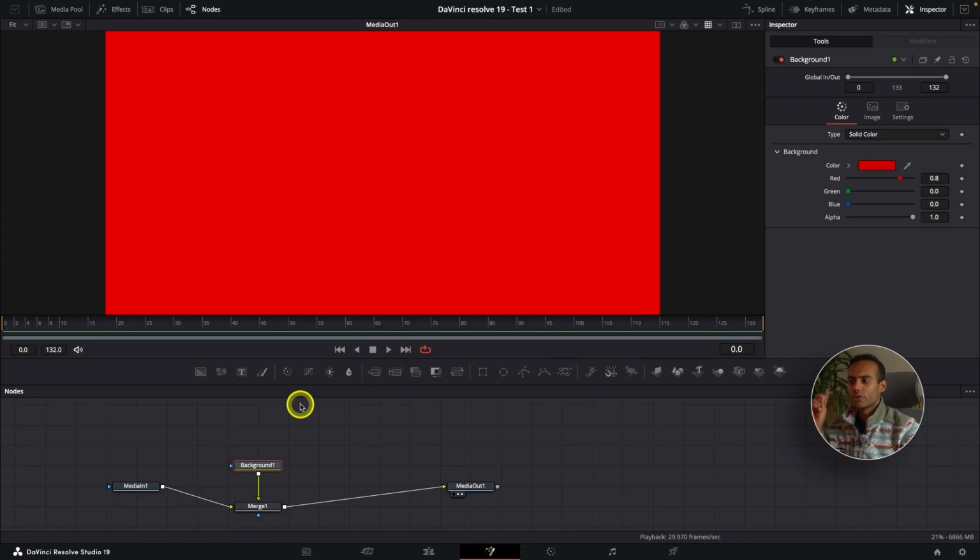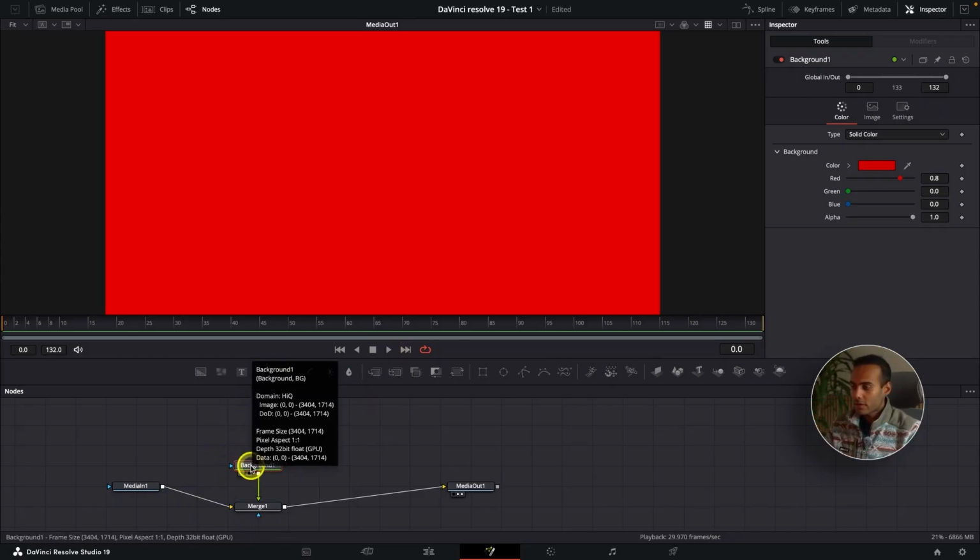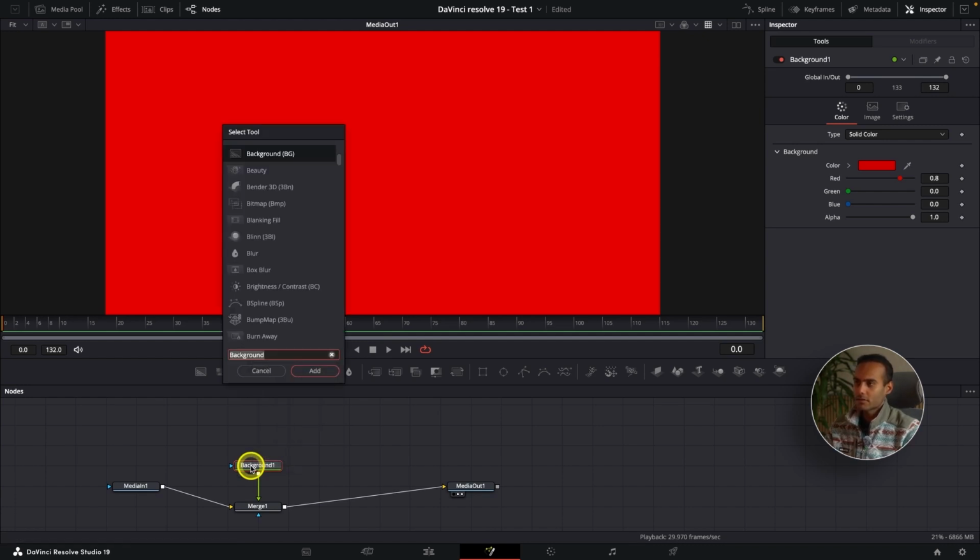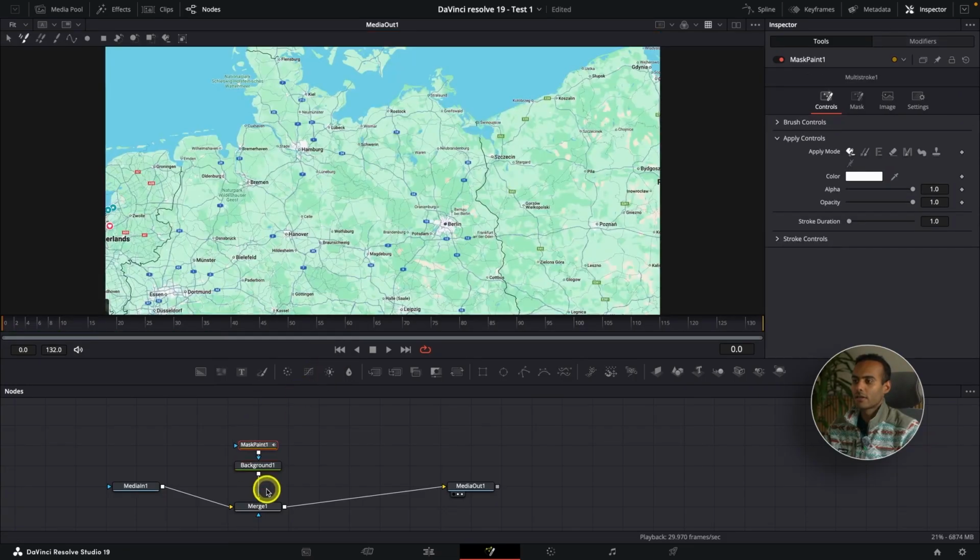After that, you need to click on the background and then go to another effect. Just select the background and press Shift Spacebar and type paint, and then select mask paint here and then go add. So it gets added on top of the background. Now it's time to draw.